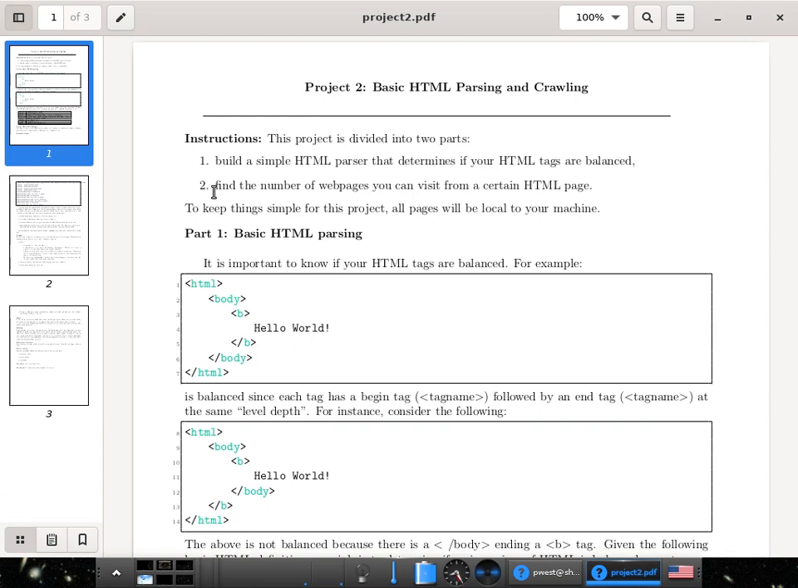To keep things simple for this project, all pages will be on your local machine. I'm not going to force you to write an actual web spider that goes and grabs HTML. The reason for that is I decided to look at the page source of just google.com, and it was pretty horrendous. Back in the 90s, we could do a pretty simple web crawler in data structures, but nowadays it's just not going to happen. But you still should learn basic HTML.